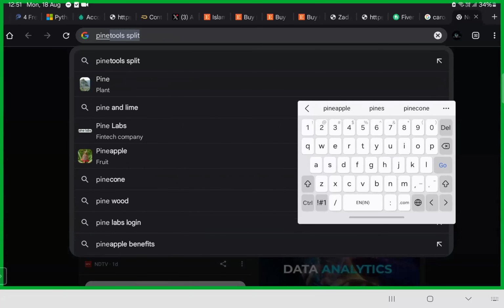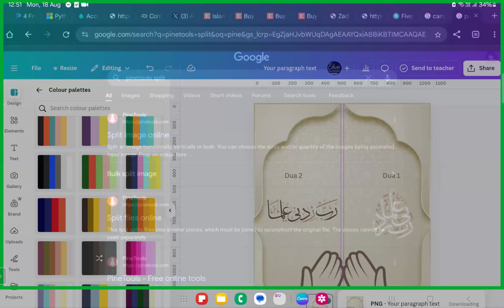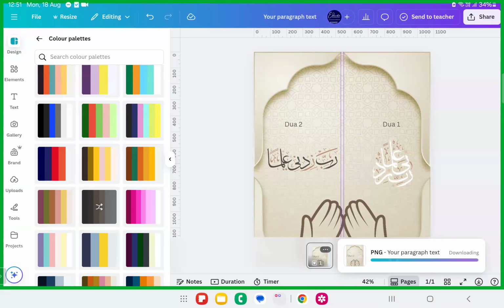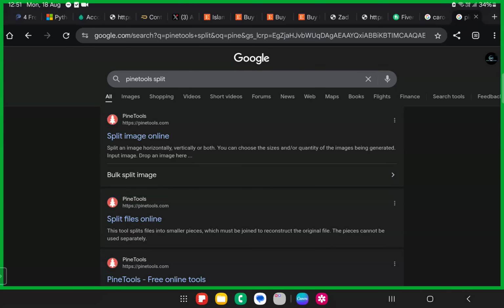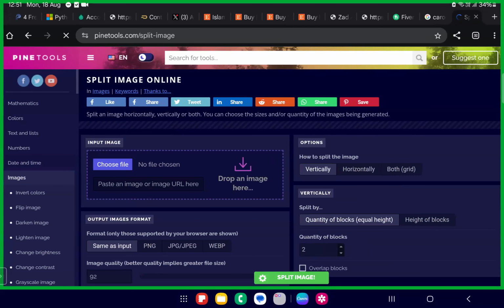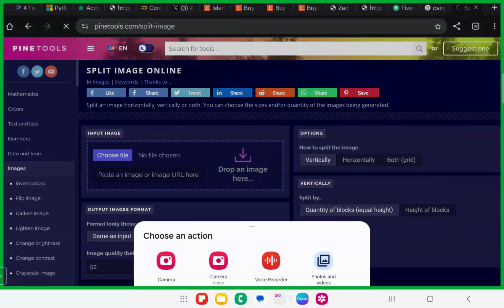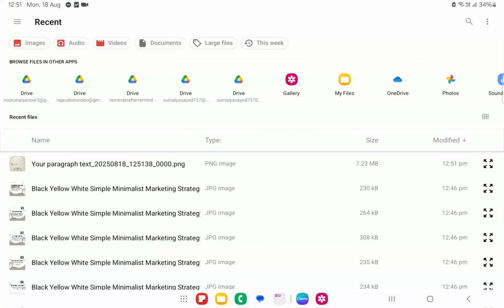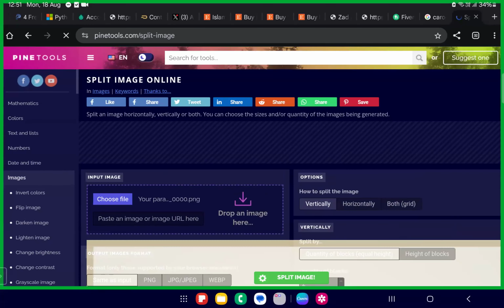Pine Tools, split format. Okay, and I think it's done. Okay, once it's done downloading, single page, I'm splitting it into two pages. That's all. We make use of this to create our own carousels. Fine. Split image online. We just want what kind of image we want. We'll choose a file, photos, single photo we'll select, and we want to cut that photo into two parts, right?